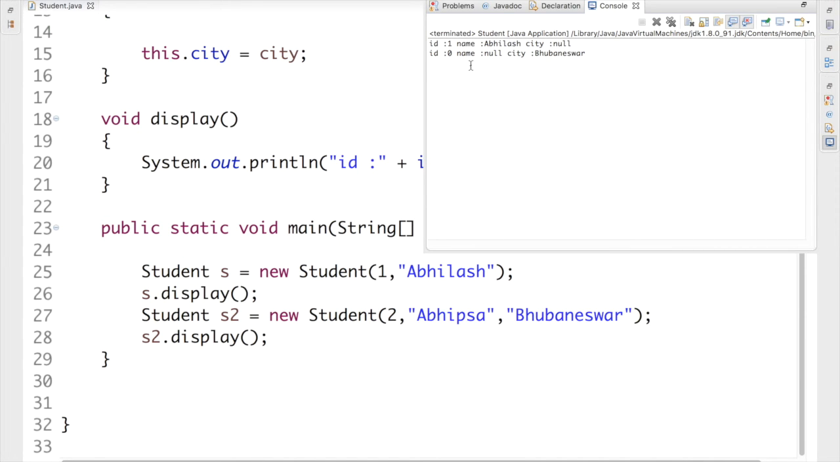And let's see over here, the ID is 0, the name is null, but the city is Bhubaneswar. But we are providing everything right here. We are providing an ID, we are providing a name, and we are providing the city as well. But why is it zero and null?